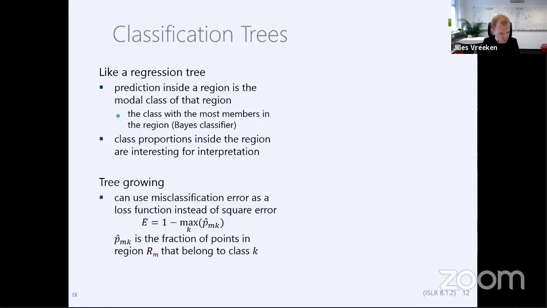So per region, this notation is horrible. Sometimes the book is great, sometimes it's horrible. So the fraction of points in region Rm that belong to class K. You always assign, of course, the majority class. That means the proportion of the majority class in region M is the maximum correctness you can get. And hence, if you take the maximum over all classes, then you obtain your error.